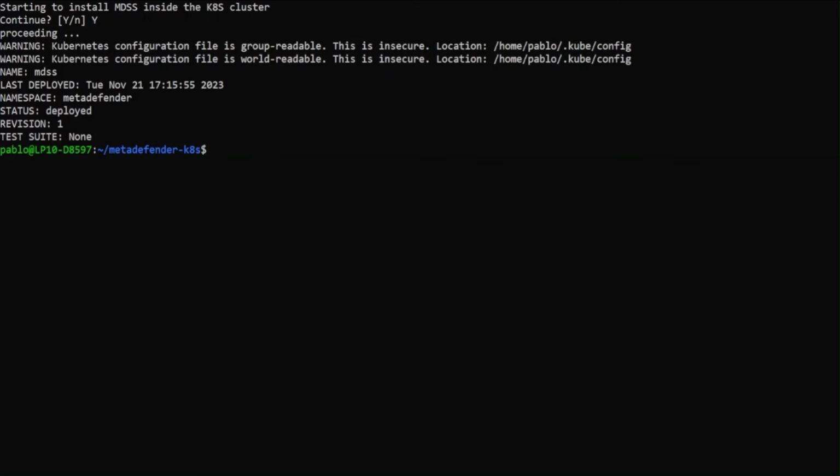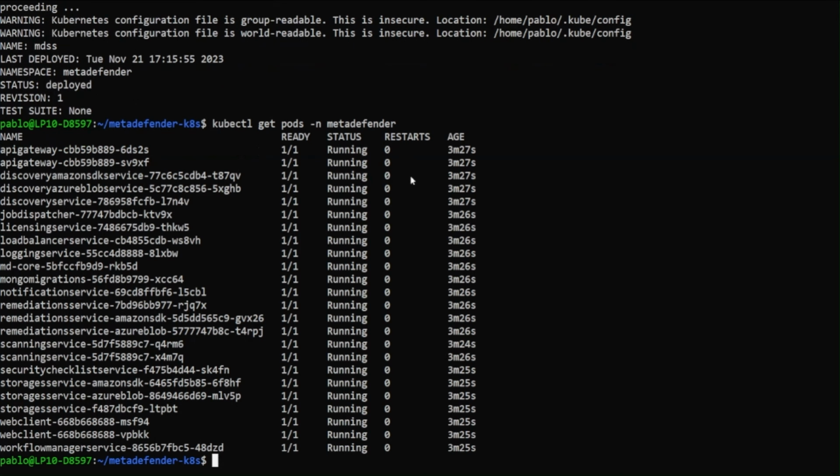The next steps are to run some kubectl commands to get the pods in the MetaDefender namespace and some information about the load balancer controller. We run kubectl get pods and indicate the namespace. We see that all the services are running. We have a replica for the API gateway and web client that we have indicated in the Helm chart at the beginning. Also, we can see here that the scanning service has been replicated.